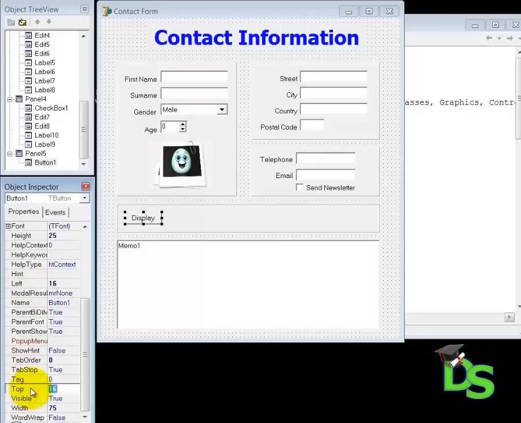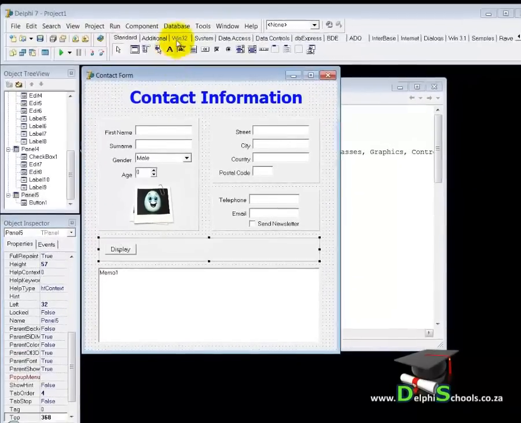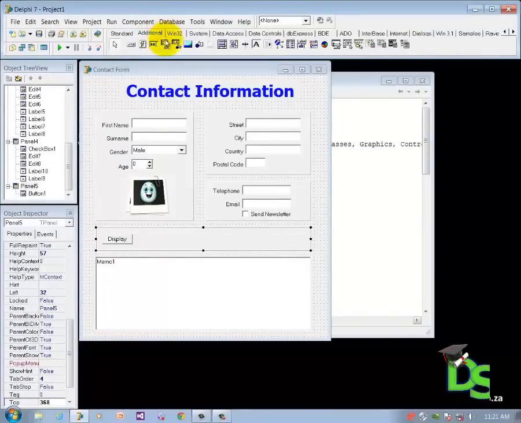The other two buttons that I need are bitmap buttons. They can be found in the Additional tab of the component palette. Add two bitmap buttons and position one in the middle of the panel and the other one on the right hand side of the panel.